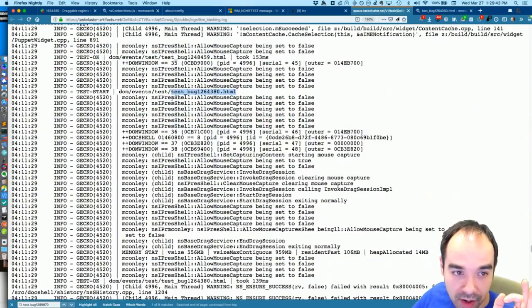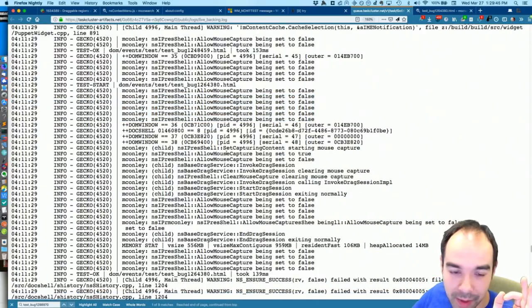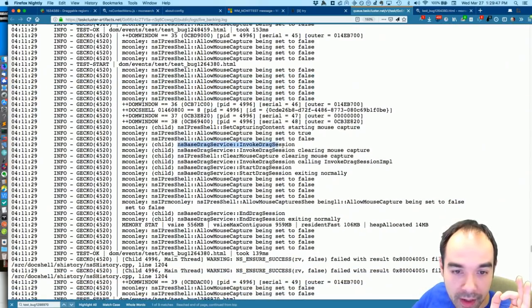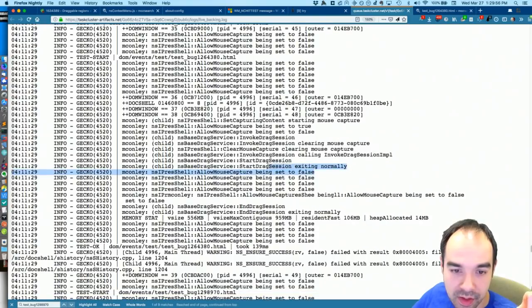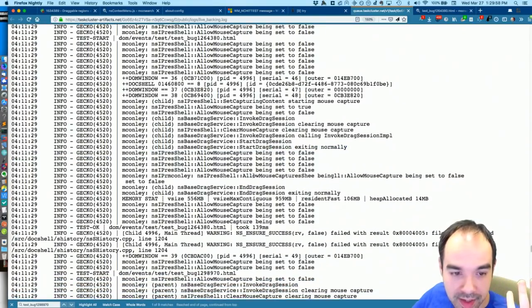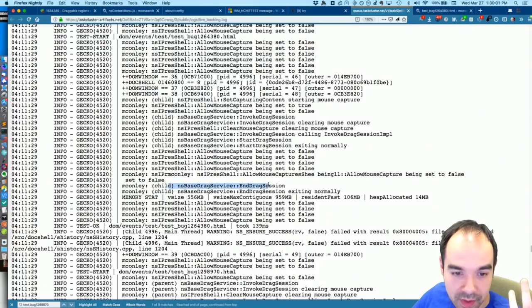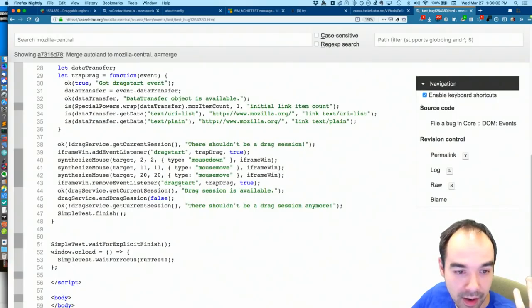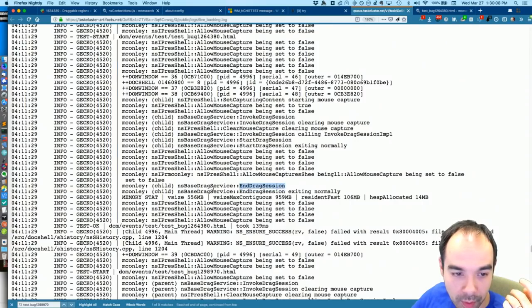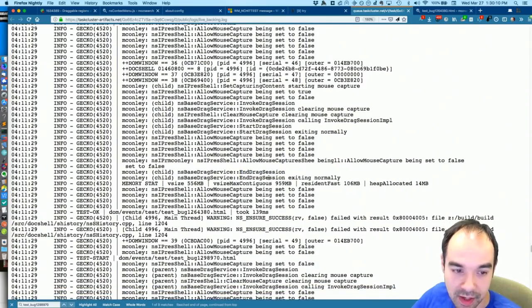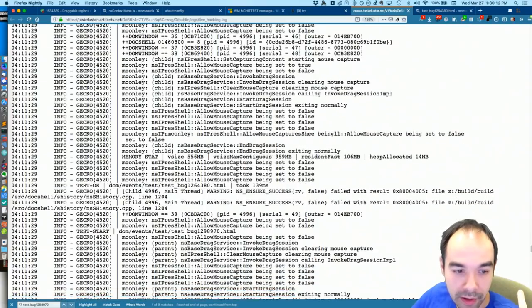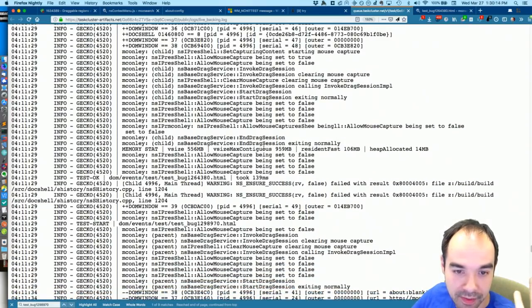We see that the test starts. There's a bunch of logging in here that I'm not sure is useful, but then here's where we invoke the drag session, and we are doing some things with starting the drag session, and then starting the drag session completes. And then at the end of the test, we say end drag session. That's this part here, where we end the drag session. And I believe this is where we're responding to that, and the test passes.